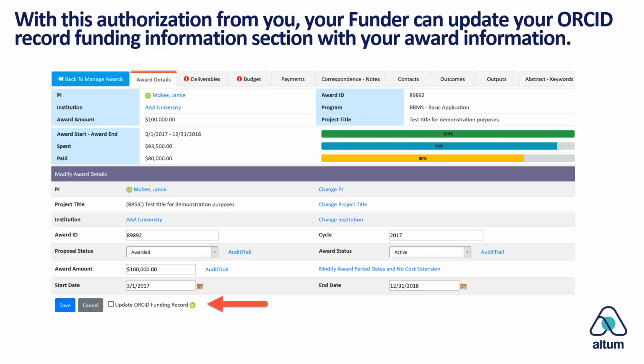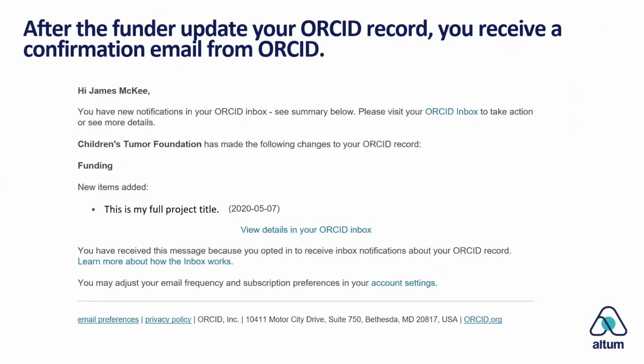So the authorization could either be at the level of Proposal Central, that is, you've authorized us as the platform to do this for any of the funders that you have a grant from, or it could be that you authorize a specific funder like the American Heart Association or the Children's Tumor Foundation, and we'll do the update, but it will show up in your record as coming directly from them.